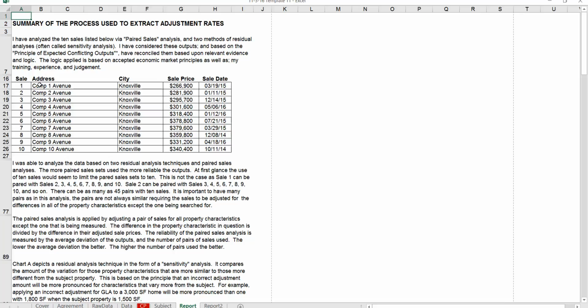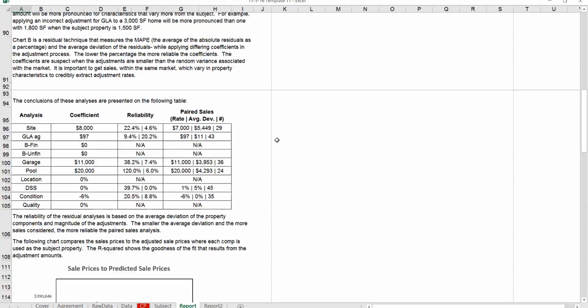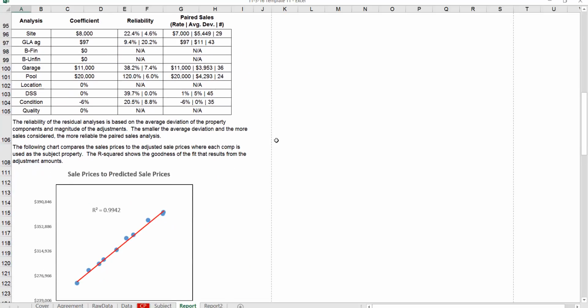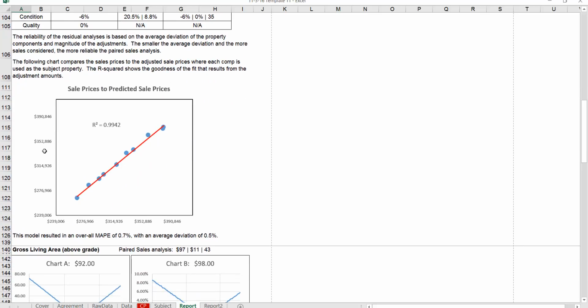Now these are fake addresses, Comp 1 Avenue. And it gives an overview of the sales. Then there's some narrative that explains what chart A and chart B is. And then here's actually what we used and what it's based on. And then we plot the sales prices against the predicted sales prices. And like I said, this is not realistic data, but we wanted to see if it works. And I believe it did work.